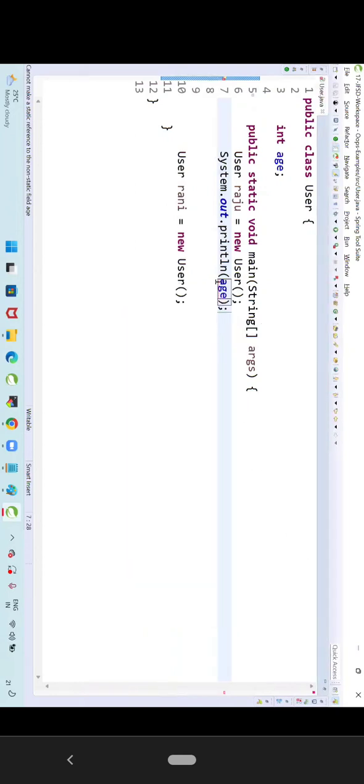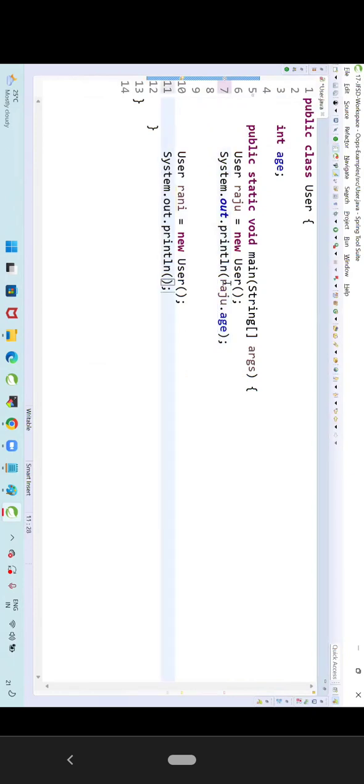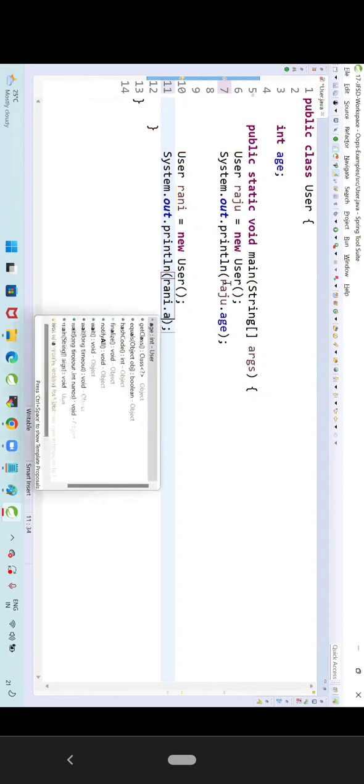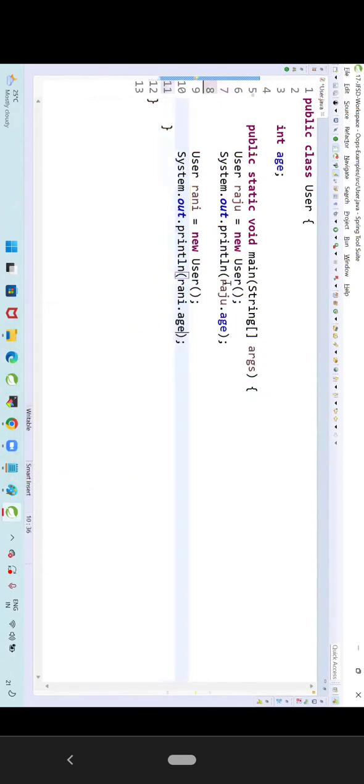Are you guys clear with my point? Now, age is a non-static variable. Sir, what is static? That will come later. Right now we are focusing on the instance variable. How to access the instance variable? Object name dot variable. What is the object name? Raju. Raju dot age. Now similarly here, System.out.println Rani dot age.